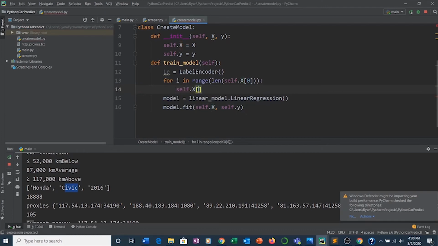And then here we're gonna put a column, comma I. So it's gonna loop through the columns, and it applies it to every single row. So for every single row, it's gonna loop through the columns and it's gonna transform the data.